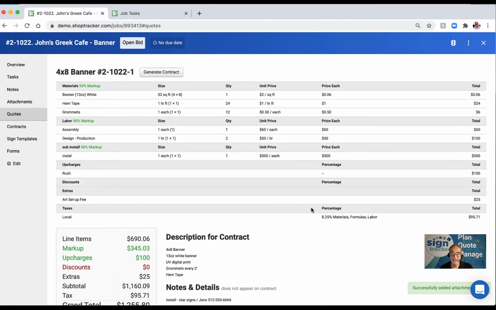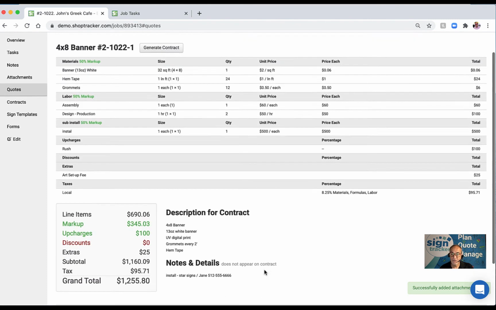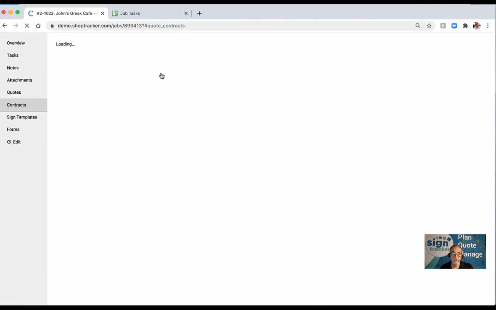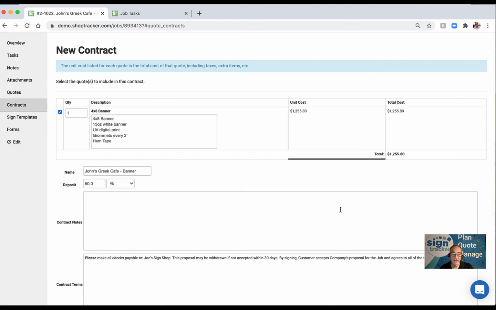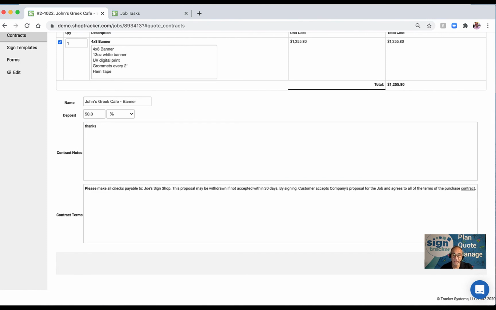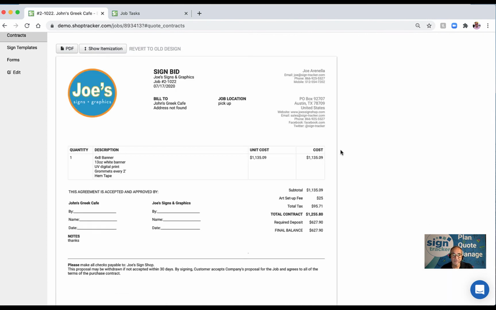So we're going to save this. So now we have our summary of the quote, and so now we're going to generate a contract. So I'm going to go here. It's going to bring you to the contract page. You can type in a nice little note. Let's say you're installing this and you needed access to the inside of the store or whatever, or you just want to say thanks. Save it, and it's going to create a contract for you.